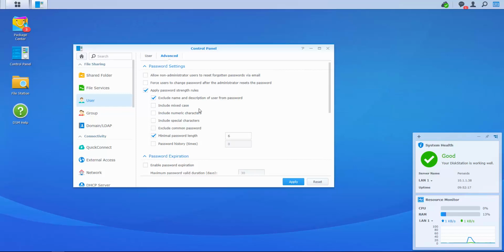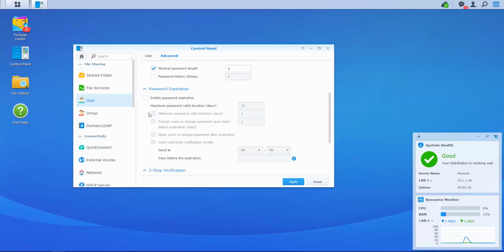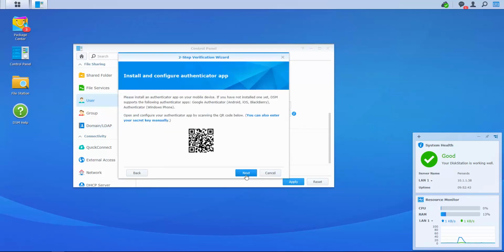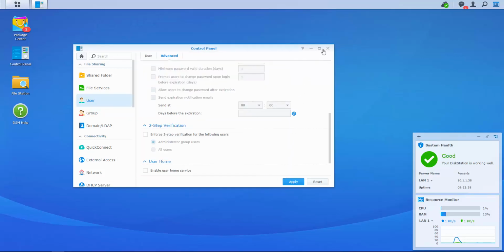Here you can include other options if you want to use advanced characters, mixed case, or even exclude common passwords like ABCD. Below this, you can choose how frequently you'd like passwords to expire, forcing users to rotate passwords for maximum security. Further down is a two-step verification option. By enabling this, users will be required not only to log in with their username and password, but use an authenticator app, such as Google Authenticator. And using a QR code or a secret key, they'll have to actually log in on a separate device as well as entering their credentials. This is a great way to ensure system security.